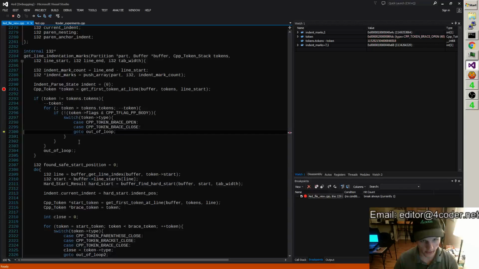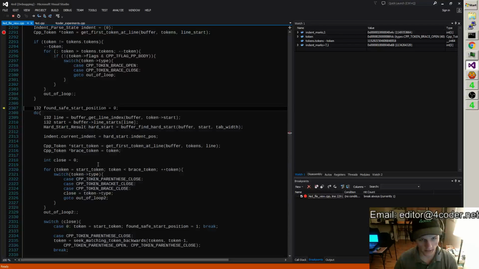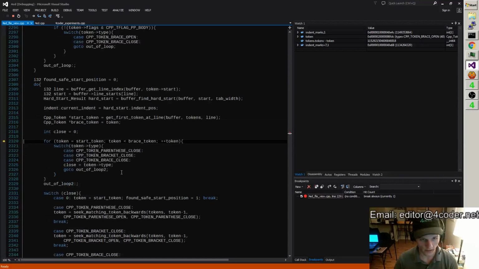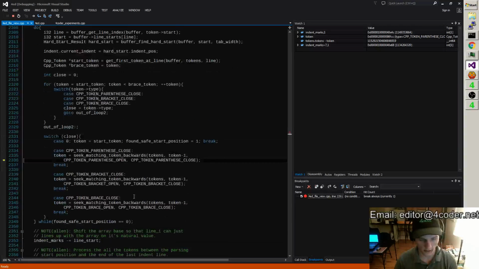Alright, so we get a starting token, we find a brace pretty soon, because the first thing would be an open brace, and then we say, let's check all of these things. Anything there? Oh, we found something. Looks like it's a parenthesis. That's correct. We found a closed parenthesis.